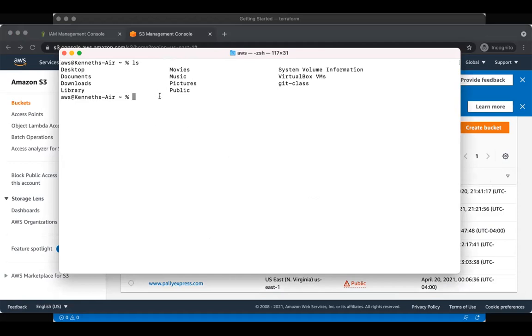Then one thing I want to show is, once you have this set up, if you are using PowerShell, just run ls. Then you should be able to see a folder called .aws. It's a hidden folder, so here I can't see it. So I will run ls -la.